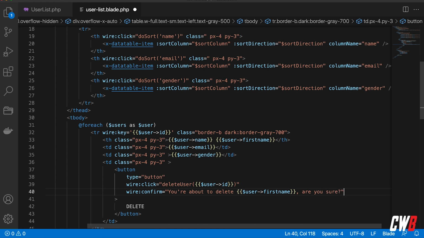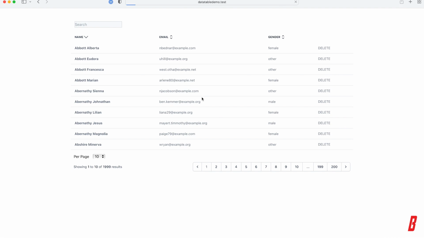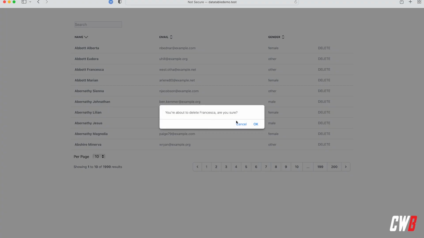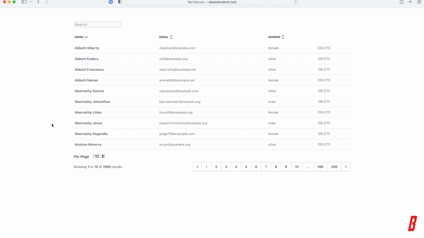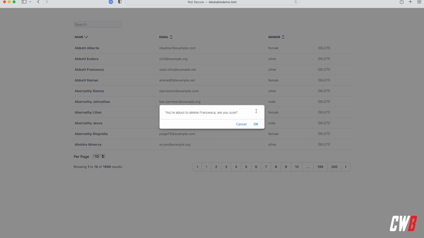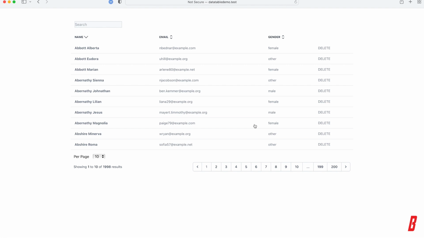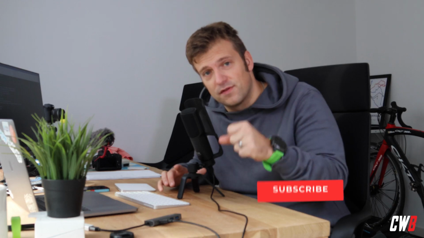If I save this and I refresh, all right, so now if I'm trying to delete Abbott Francesca, it says you're about to delete Francesca. Are you sure? If I hit cancel, Francesca remains in the data table. If I confirm, boom, Francesca is gone. All right, so that's actually the power of wire confirm that Livewire brings for us for free.